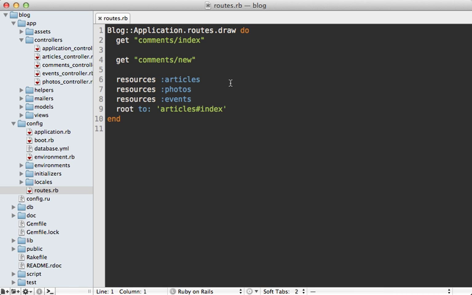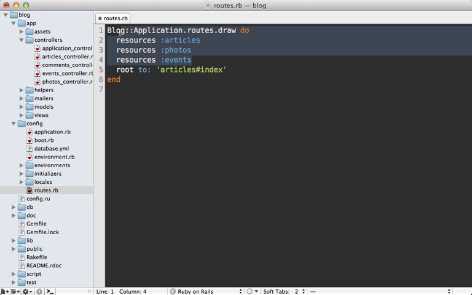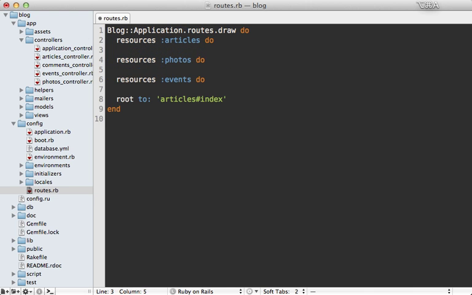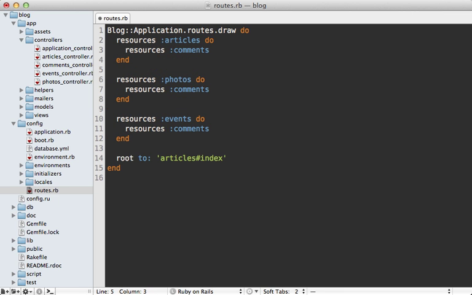And then I need to change my routes file because I want comments to be a nested resource under articles, photos, and events. So I don't need these generated routes here, and for each of these, I want to append the block here for resources comments, and like that.